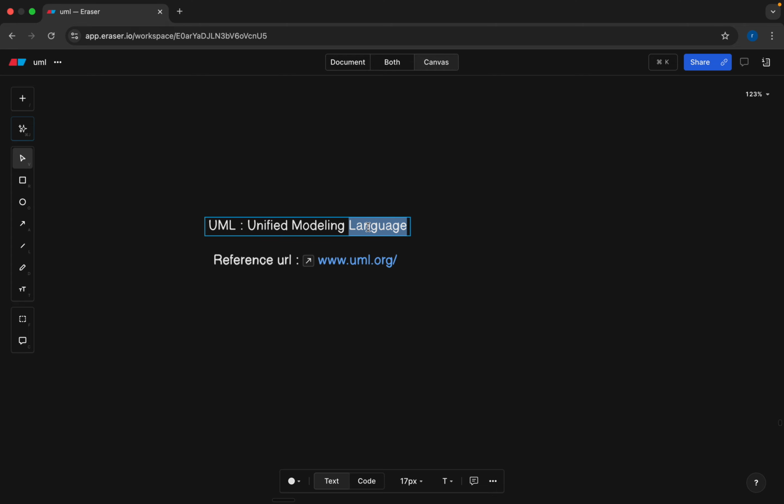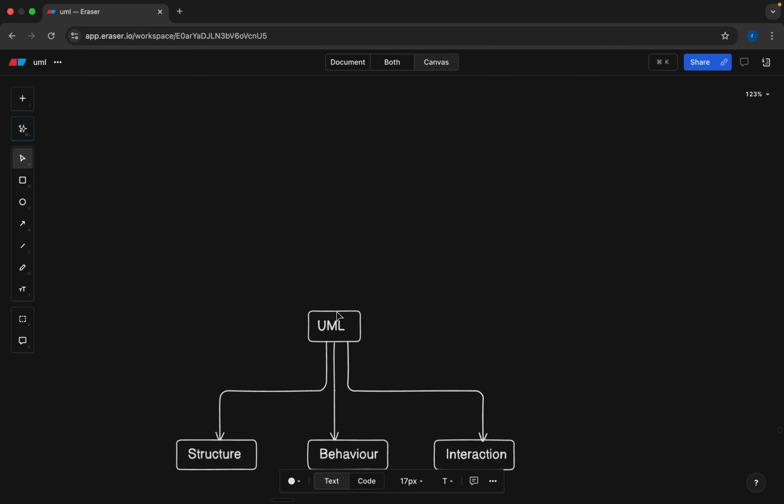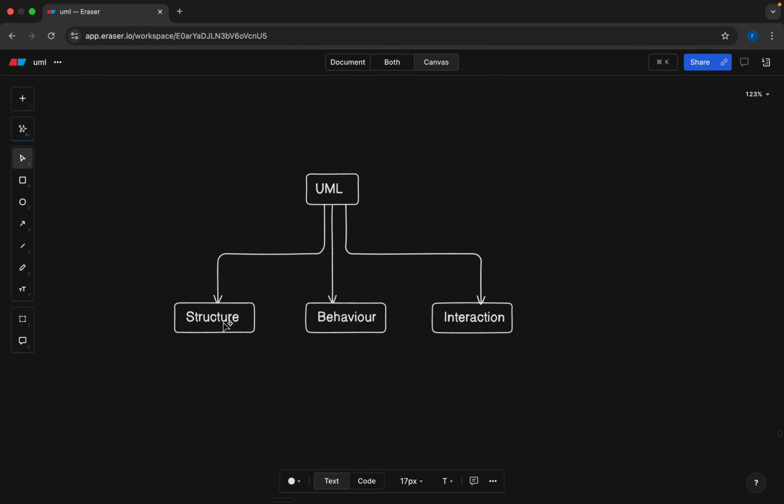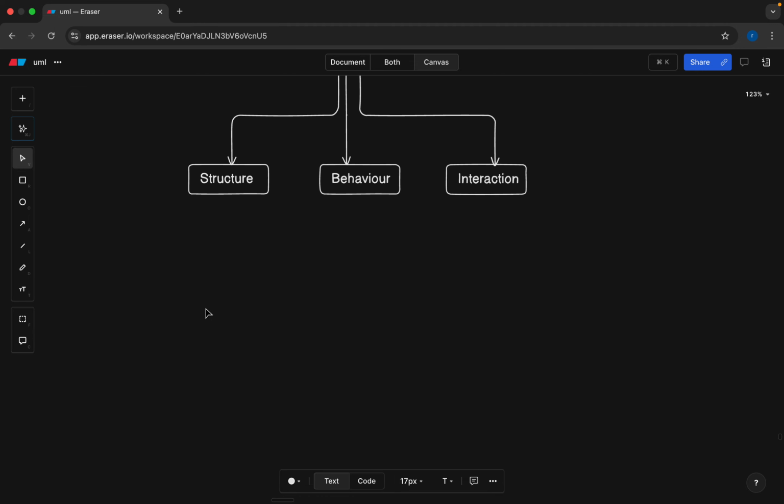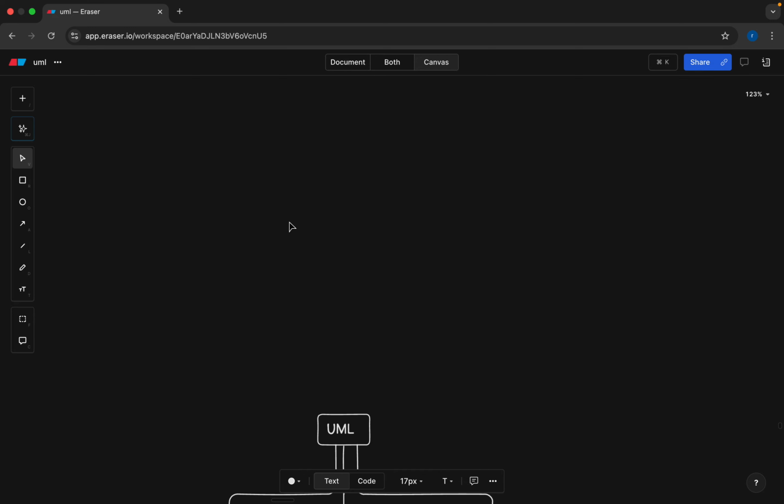The main reference URL of UML is uml.org. Generally, UML diagrams are classified into structure diagrams, behavioral diagrams and interaction diagrams. In today's course, we will mainly focus on class diagrams. If we go to the official website like uml.org, there you can see what types of diagrams are available for each section.